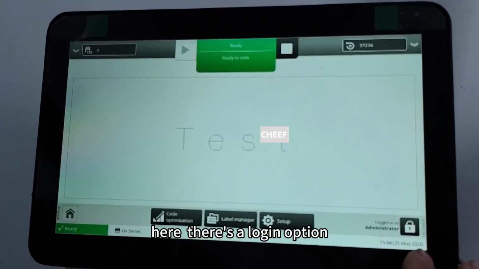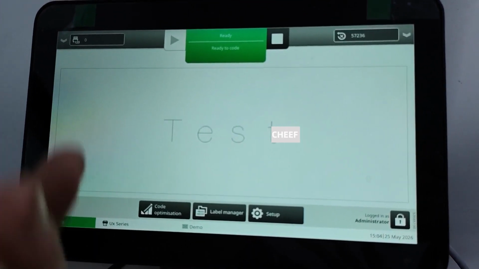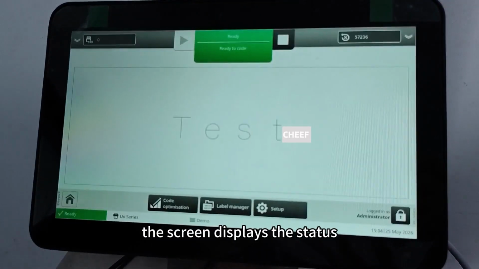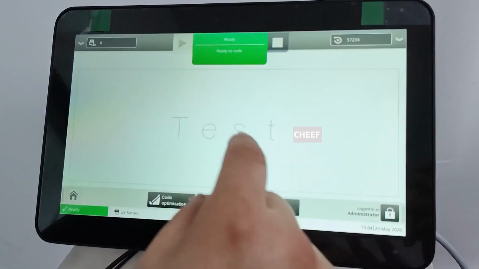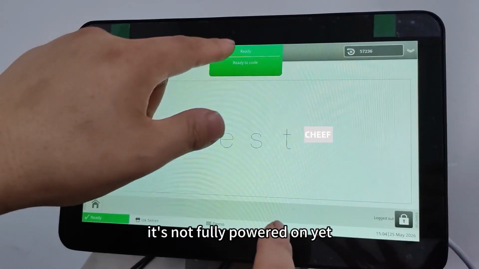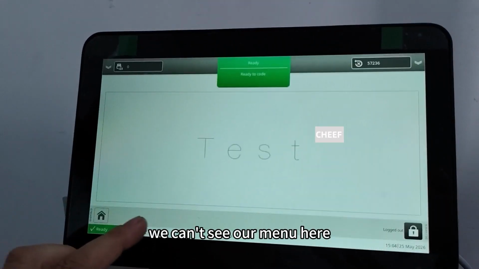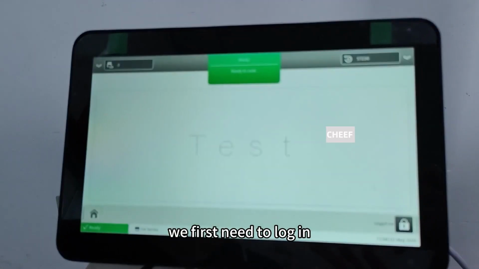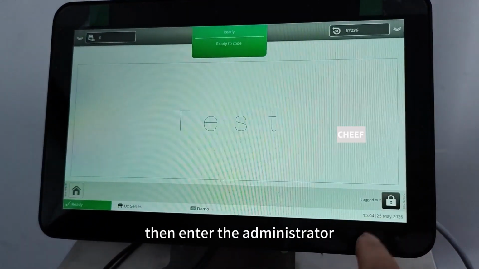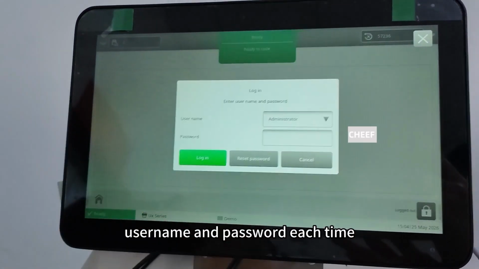Here, there's a login option. When we turn on the machine, when you power it on, the screen displays this status. In this state, of course, it's not fully powered on yet. We can't see our menu here. To access the menu, we first need to log in. Click this lock icon, then enter the administrator username and password each time.